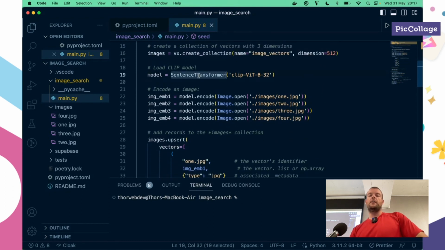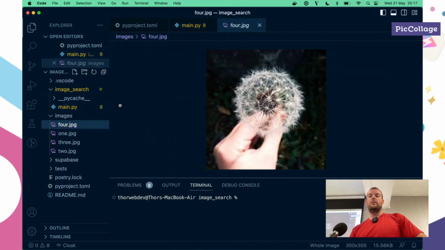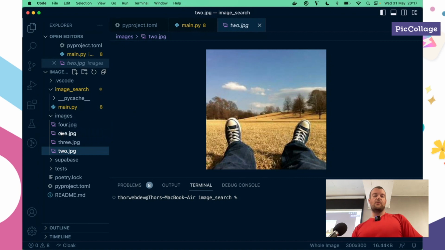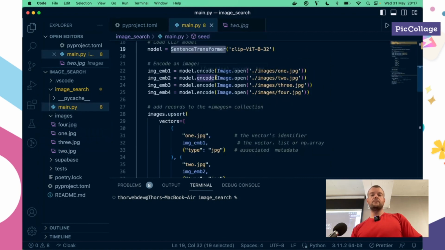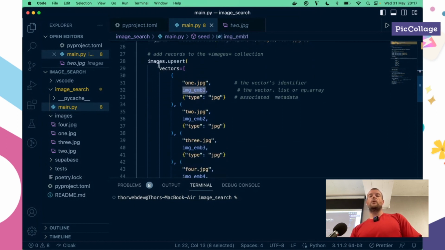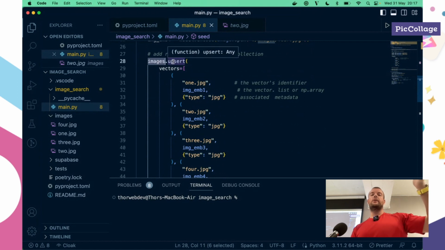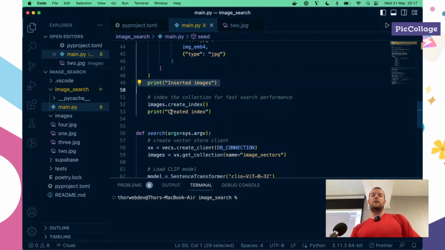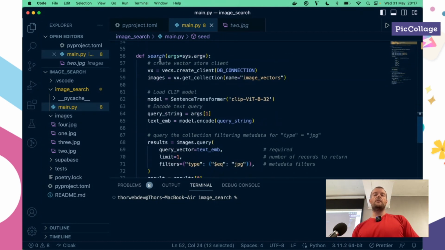And then we're using the sentence transformer, which is the OpenAI CLIP model. And then we just have some images here. These are just open images from Unsplash. You can remember what we have here, so we can demo this later. So we're encoding these images into our vectors. And then we can just upsert them into our collection, into our database. And then we're printing, OK, inserted images. We're creating an index so that querying later, specifically for that proximity search, is fast.